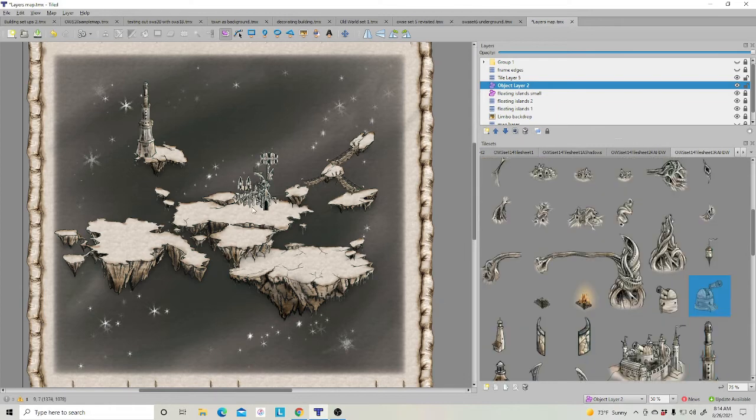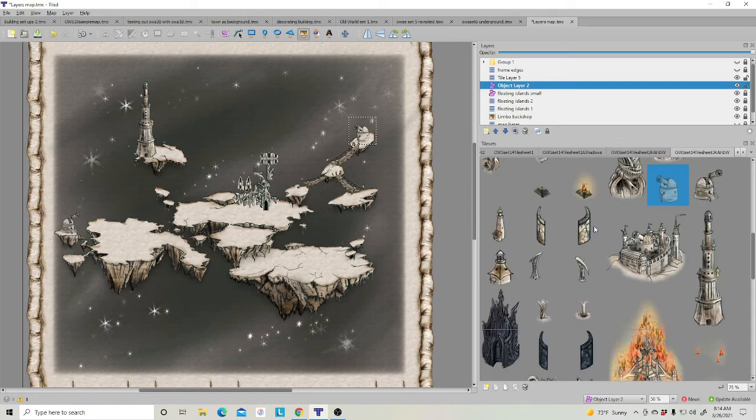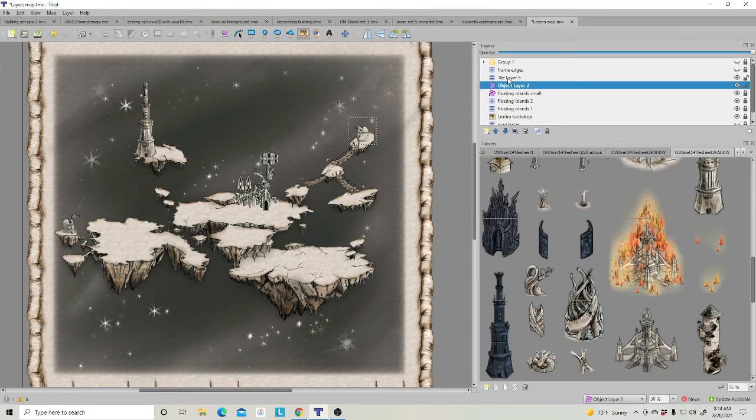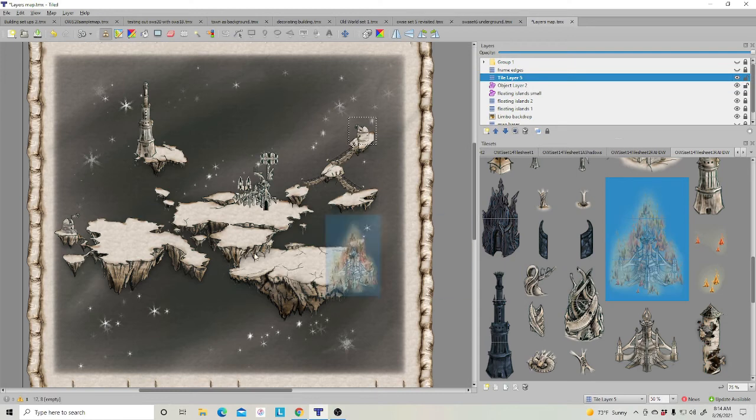What am I going to add? Let's do a little observatory. And this is part of set 14. Just a wonderful series of objects to let you play.